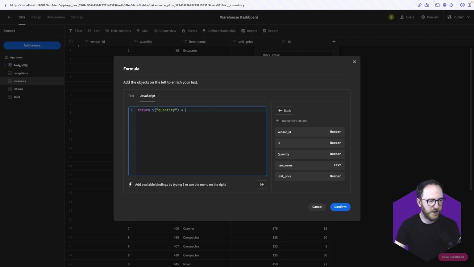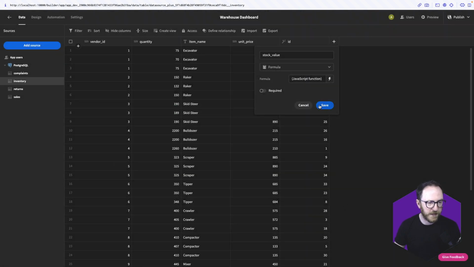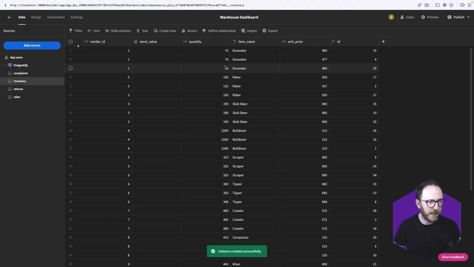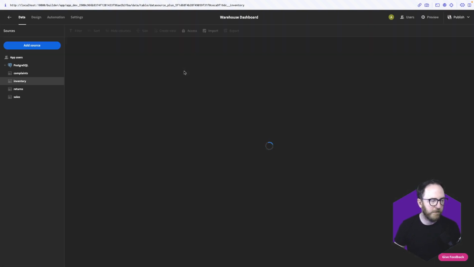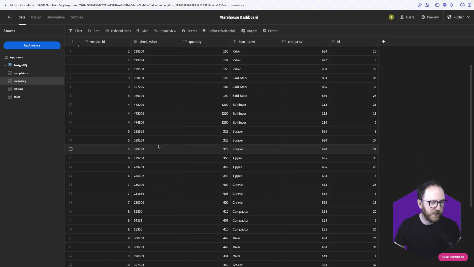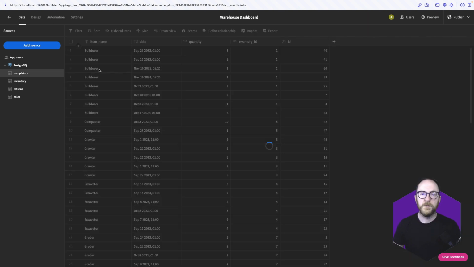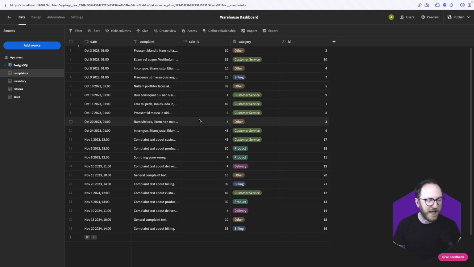So we don't have to cast it or do anything like that. Multiplied by the unit price, which again is also a number. So confirm that and save. We'll get a new column. And sometimes I'll have to refresh this page to recalculate that field for the first time. And there we go, the stock value of each of those categories. So that's our data sorted out on the back end.